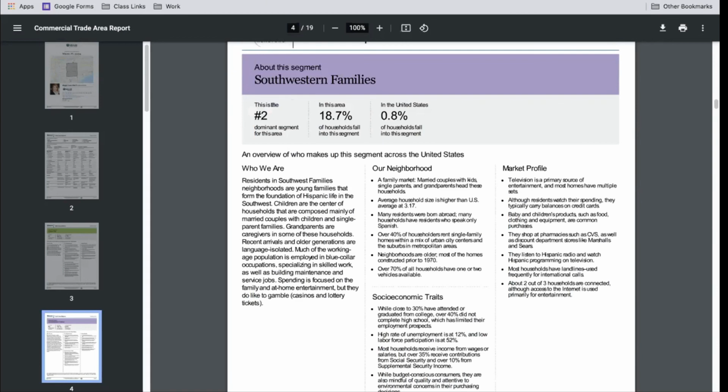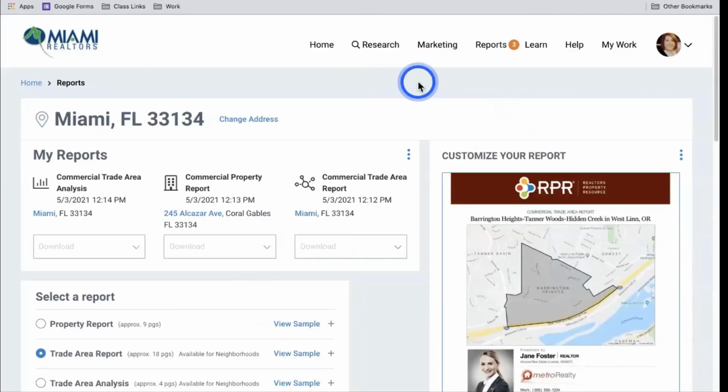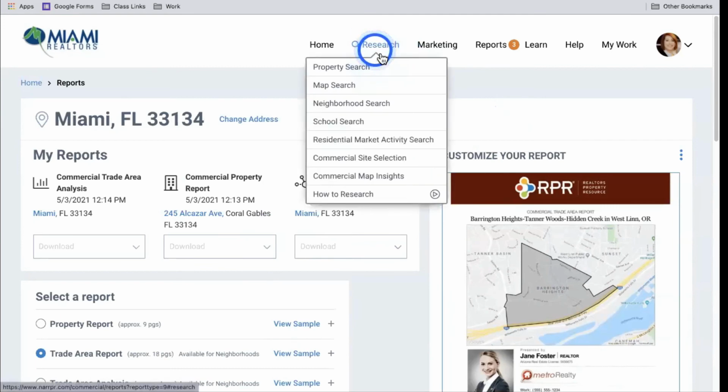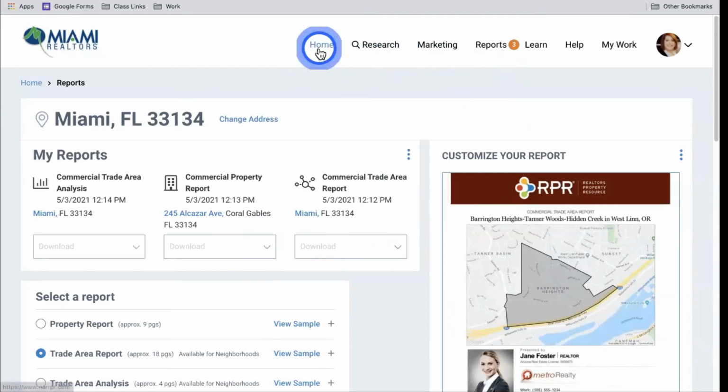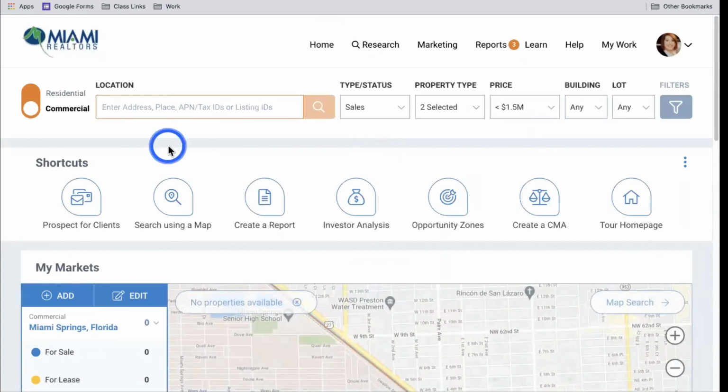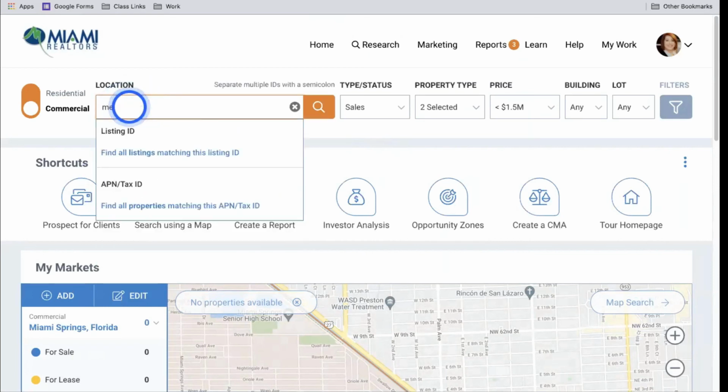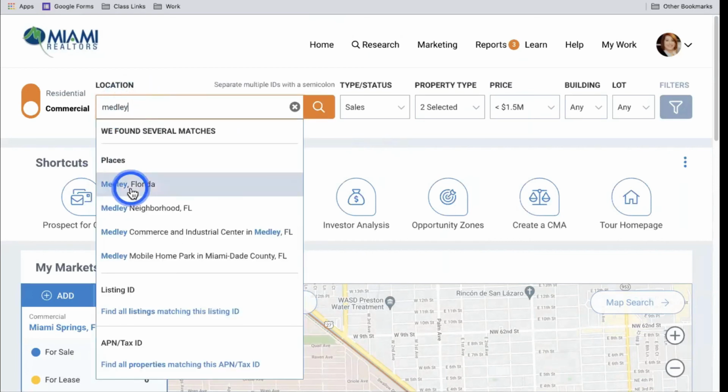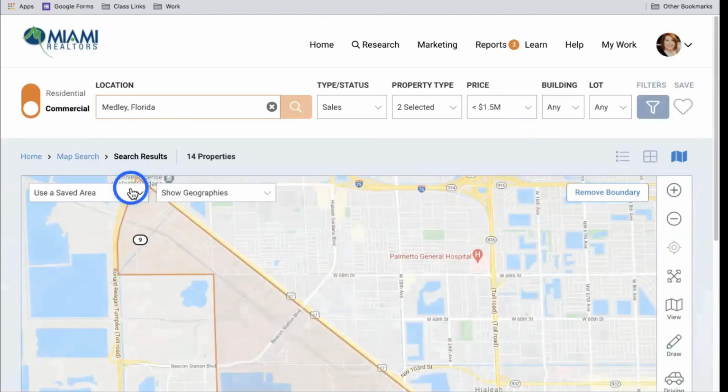So now we've seen all 3 reports, right? But if I decide to go back home, and let's say I want to farm and prospect, I want to find all the warehouses and I want to send them a flyer to let them know I'm a commercial agent, to see if they need a property manager, or if they want a list to sell, or if they're looking for tenants. I can go ahead and I can pop in an area. So let's say Medley, right? Let's go back to Medley, because I know there's tons of commercial there.